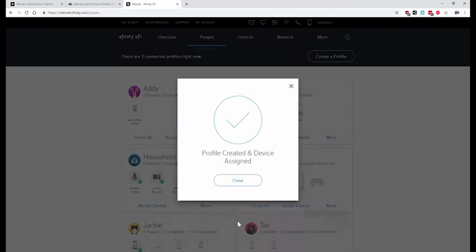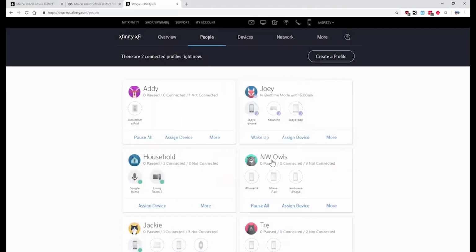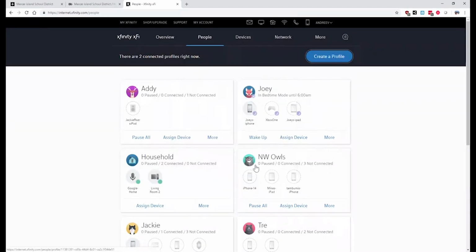We're going to wait for this to finish. It says Profile Created and Device Assigned. I'm going to hit Close. And now here's my new profile, NW Owls. It shows me that there's 3 devices on this profile. It shows me the 3 devices, and currently 0 are connected.